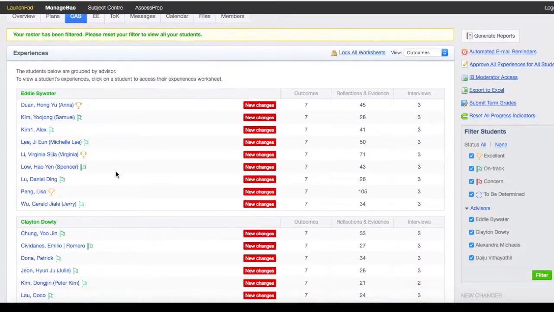So if you're Eddie Bywater, you can look at this and see all of the kids in your advisory. And you can see that I've already gone through and rated each of their portfolios with either an excellent trophy cup, a green flag meaning on track, or some will have a red flag that says concern. New changes tells us that there's been some changes we haven't seen yet. That's pretty common. And then these numbers here are telling us about how many interviews they've had.